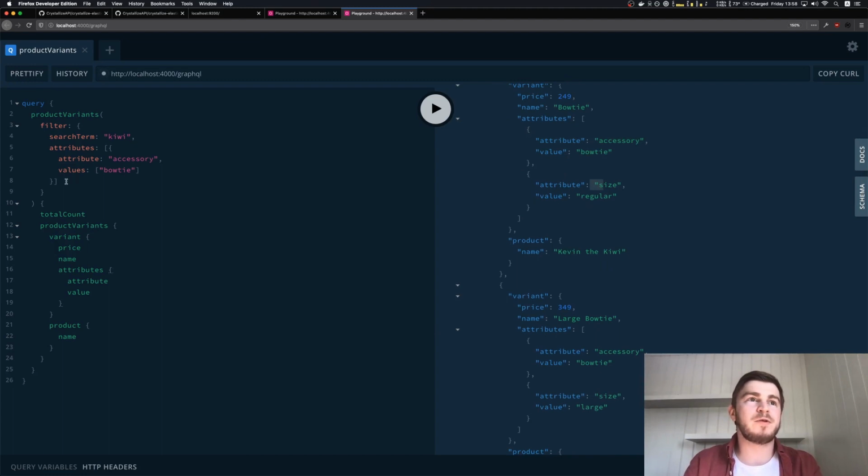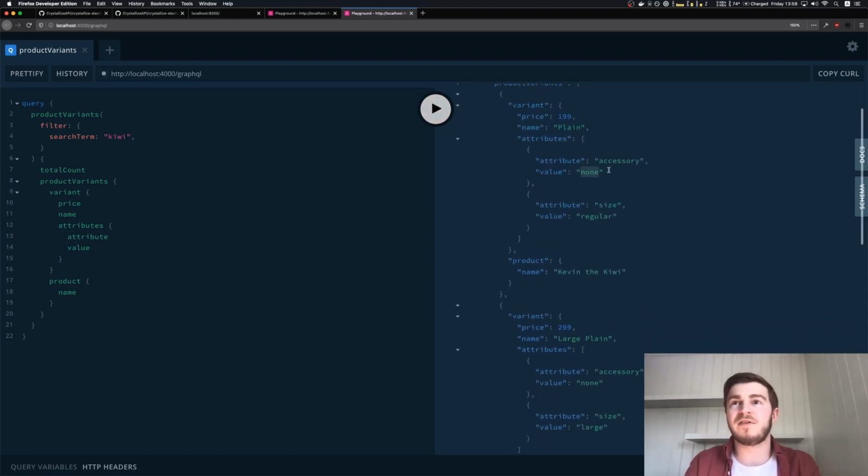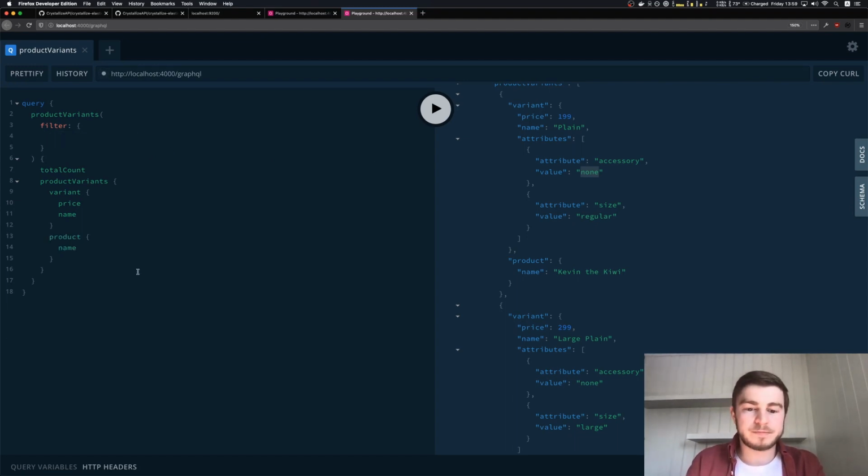If we wanted, for example, to get all of the variants matching kiwi, we could just get rid of the attributes altogether. And now you can see we get the accessories that also have no accessories as well. There's also more filtering we can do on the products. I'm just going to get rid of the attributes just to simplify this query a little bit, and get rid of the search term as well.